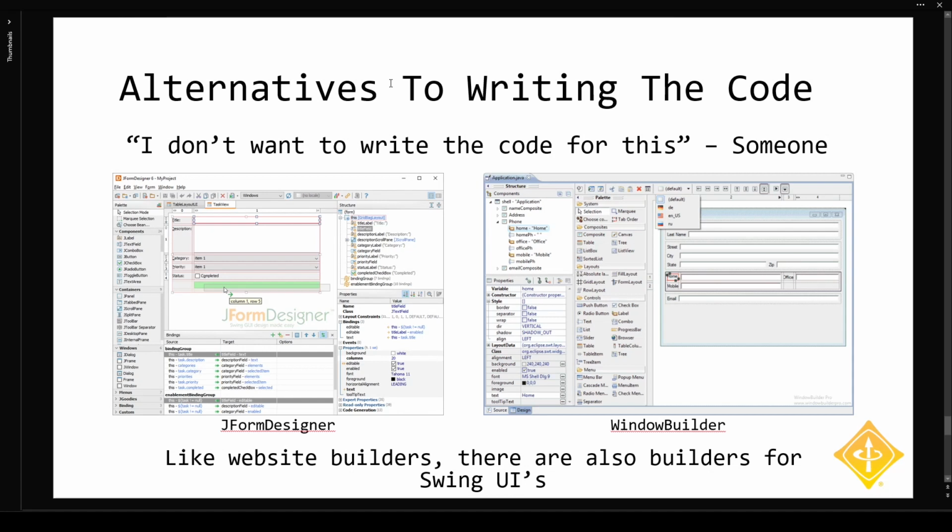So, like website builders out there, there are also builders for Swing UIs. Two of them that I found just from a simple Google search, we have JForm Designer, and we have Window Builder. And Window Builder is currently maintained by the Eclipse community. Do I know how any of these work? No, because I didn't even know they existed until like a week ago. I thought you had to actually write all the Swing code by hand, but apparently this is a thing.